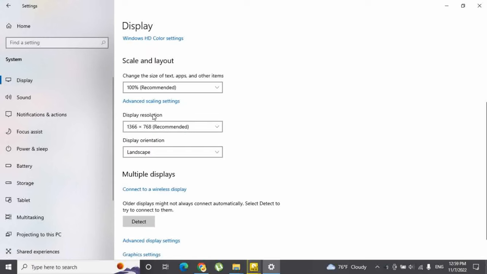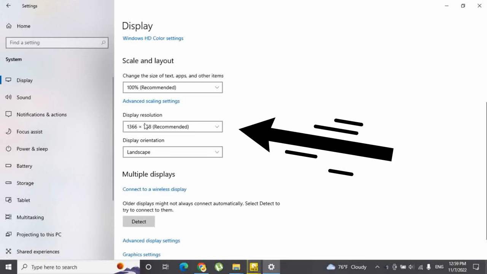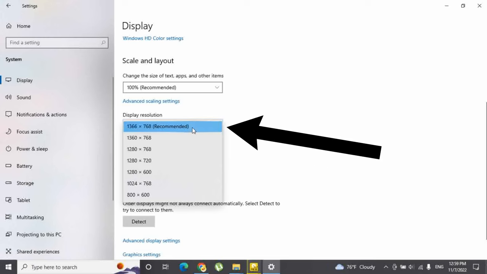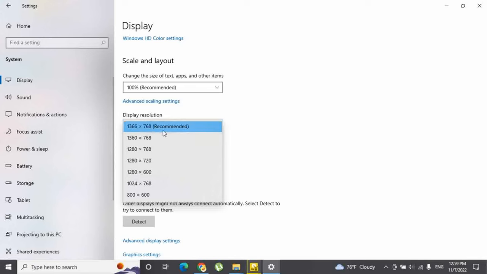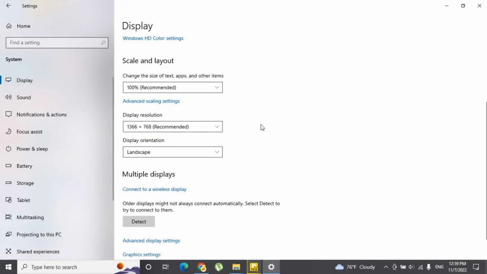In the right pane, scroll down to the Scale and Layout section. Here, the value displayed in the Display Resolution drop-down menu is your current screen resolution.